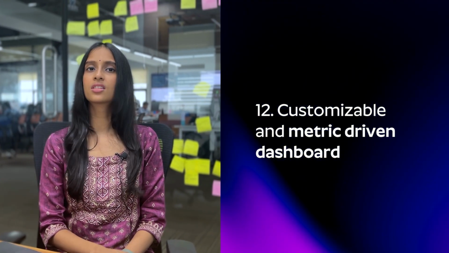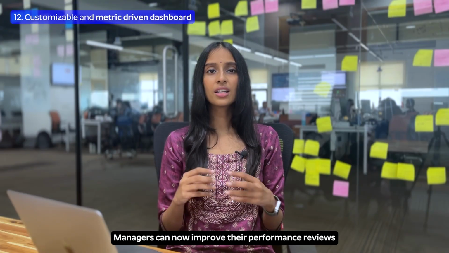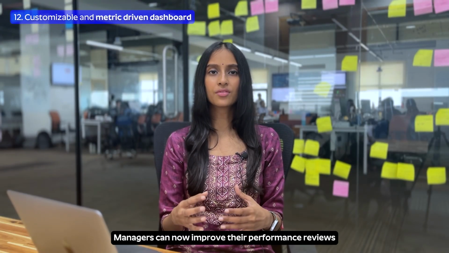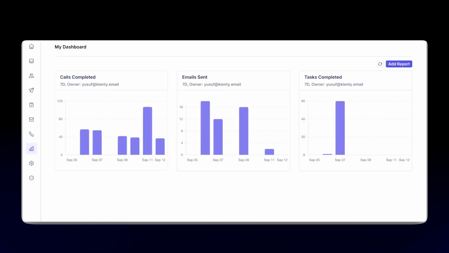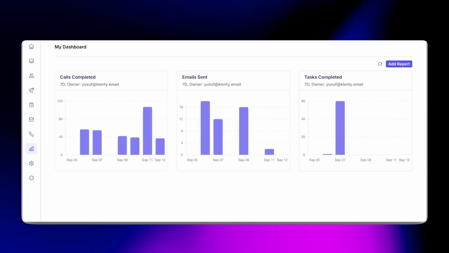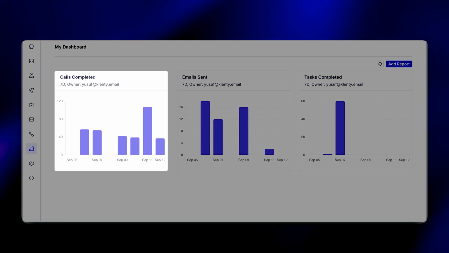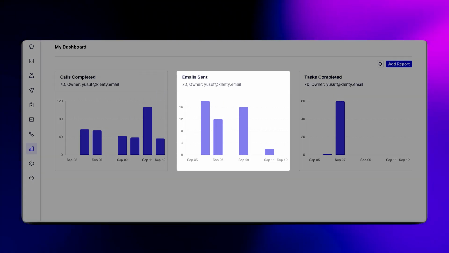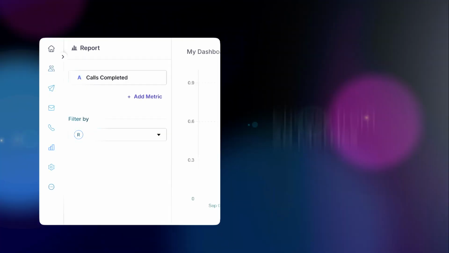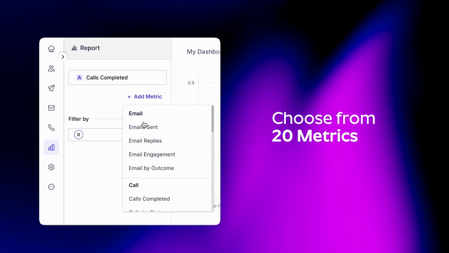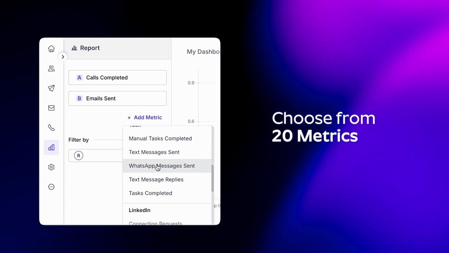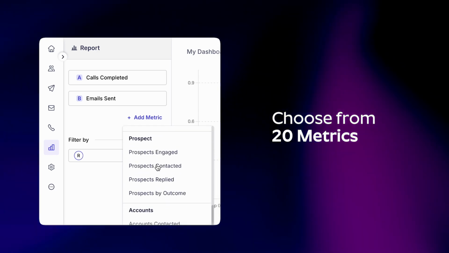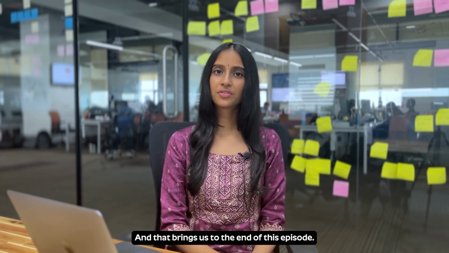Number 12, dashboard with 20 metrics and customizable overviews. Managers can now improve their performance reviews and get an in-depth overview of their team's activities. The dashboard gives you an insight into 3 segments: calls completed, emails sent, and tasks completed. With up to 20 existing metrics to choose from, you can select 10 of these and customize your dashboard view to analyze team performance. And that brings us to the end of this episode.